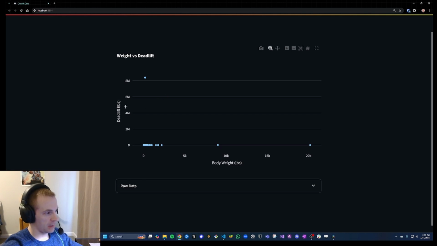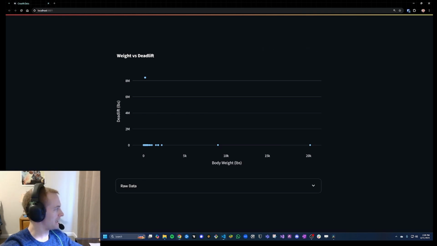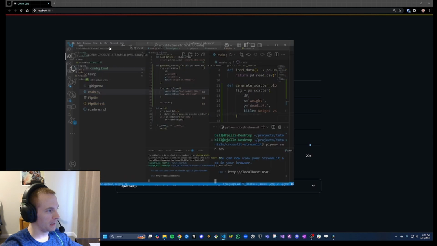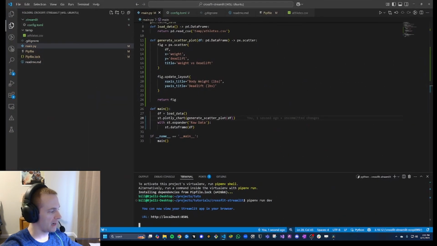The axes you can see are a little messed up and different from what we've seen before. That is because I've discovered with this data we have some outlier points here. You can see here that we have people who are deadlifting 8 million pounds, and we also have people who weigh 20,000 pounds. So not quite sure how the data got like that, but we can work on cleaning that up now.